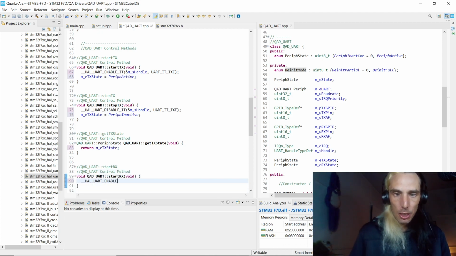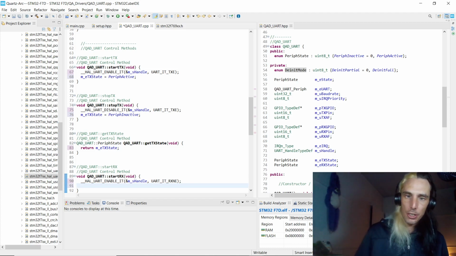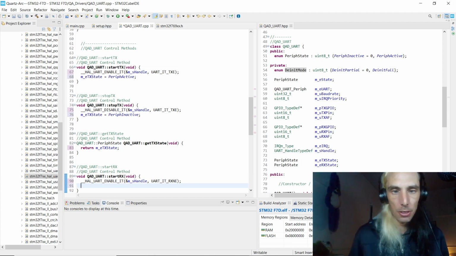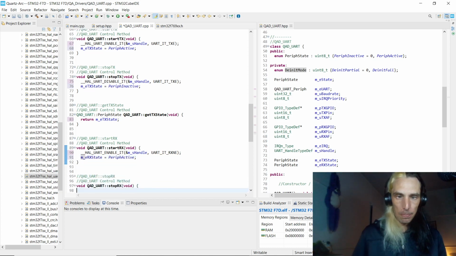Hal UART enable IT. And the one we're going to go with here is UART IT RXNE, which becomes triggered every time there is data sitting in the RX data register. So letting us know that we need to pull data out rather than putting it in with the TX interrupt. Okay, cool. Oops, that'll be disable.